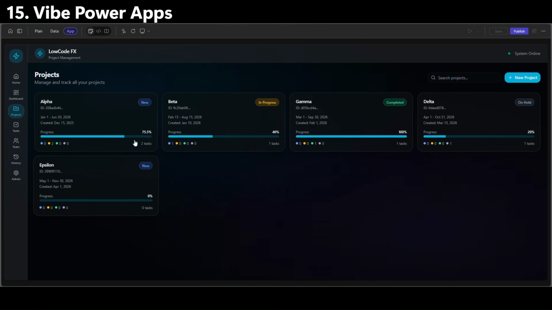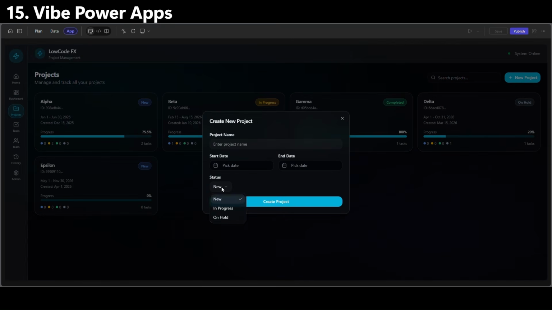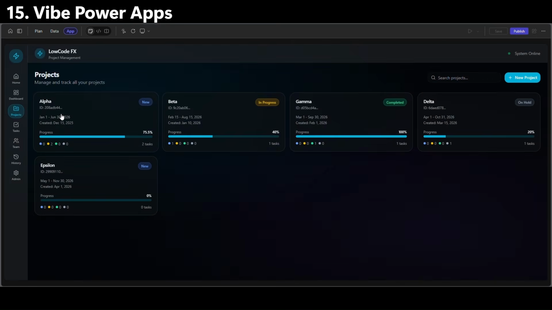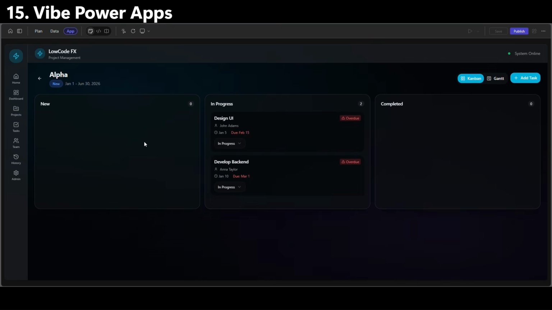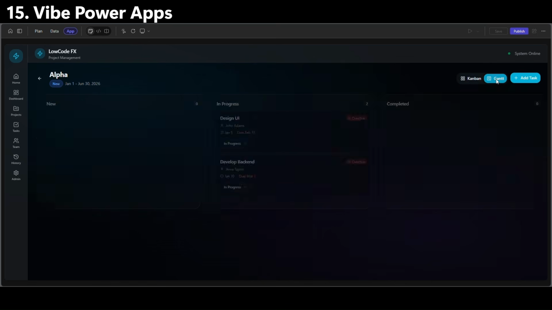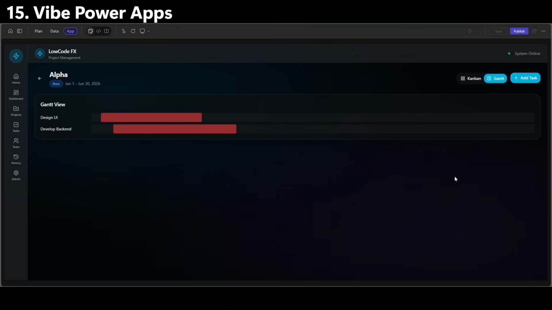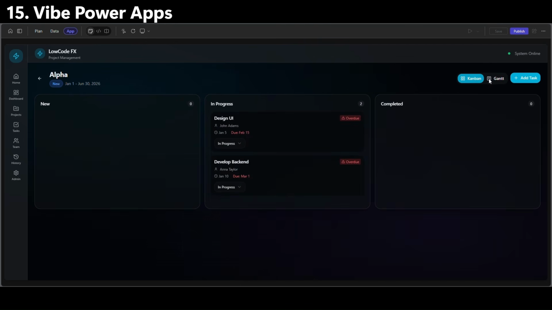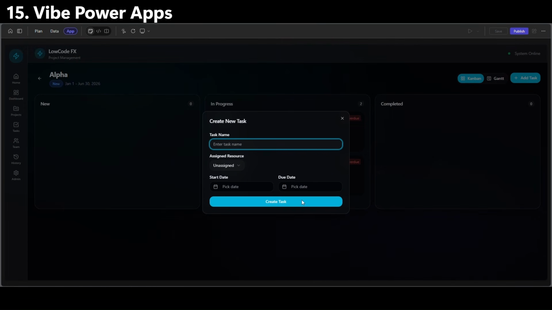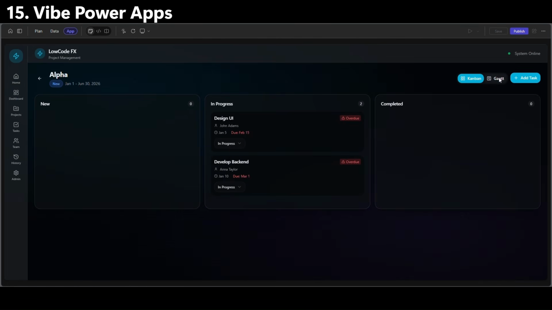Let me click on All. We have the cards here, a search box as well, and new project. Now let's click on one of the cards. Okay, so it's kind of a Kanban. Here we have 3 buckets. Then we have a Gantt chart view as well. Nice. Then we can add multiple tasks. Perfect.